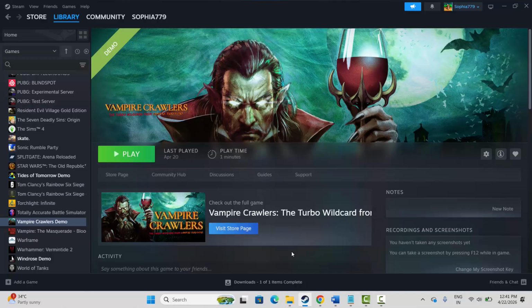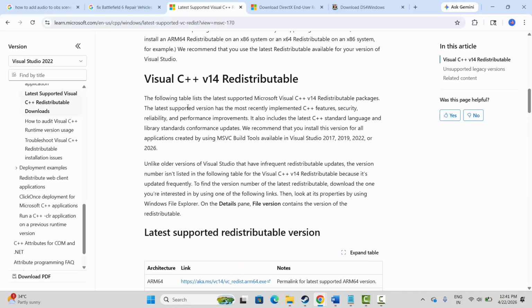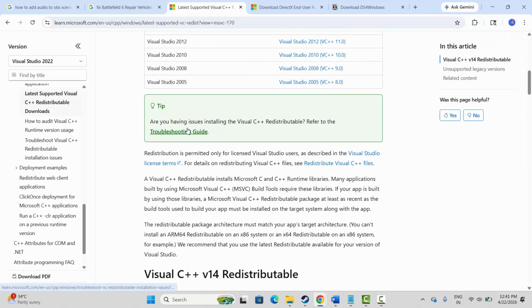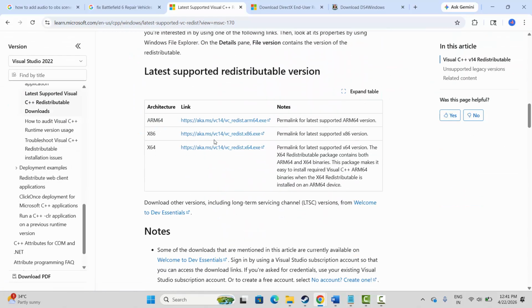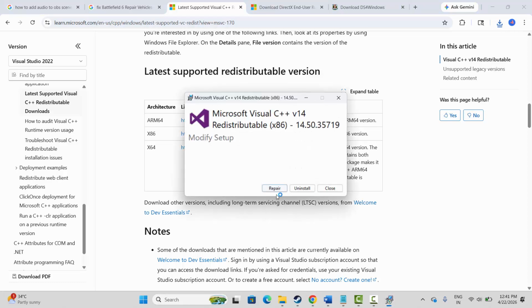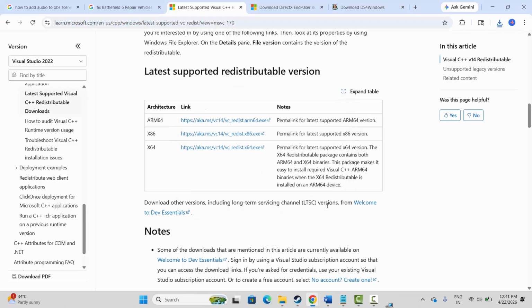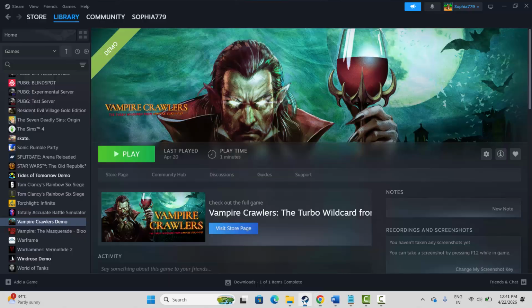Next solution is to install Visual C++ files. For that, I have already provided the link in the description. Just simply copy and paste it in a browser. After the website opens, go below. From here you have to click on the link to download. Once it is downloaded, you have to open it, and after opening it you will get repair or install option. Click on repair and wait for some time. After you get setup successful message, now close this and now restart your PC. After your PC restarts, launch the game and check.